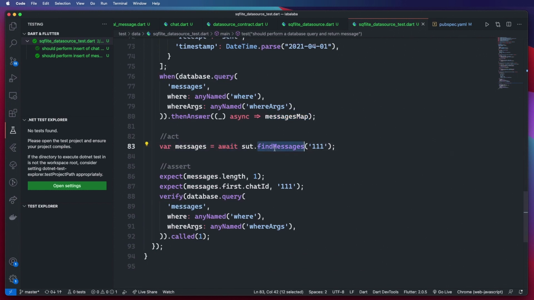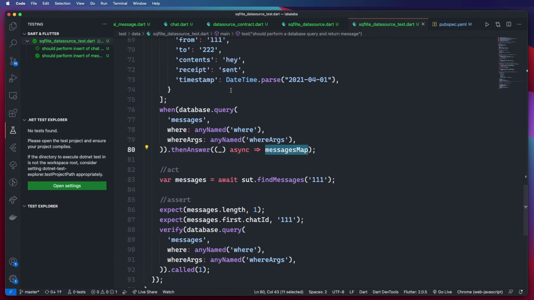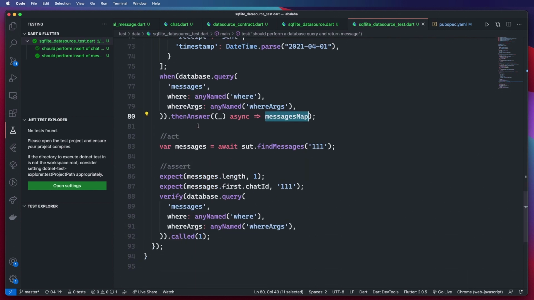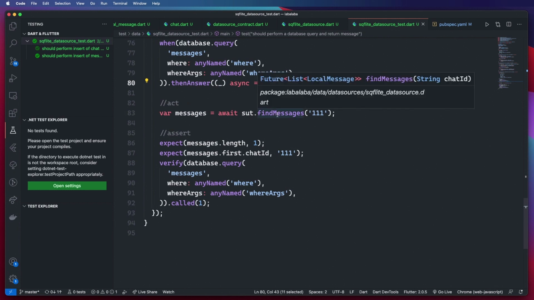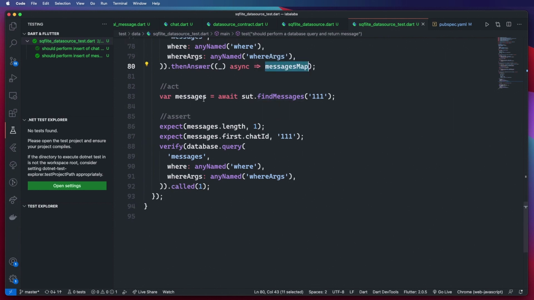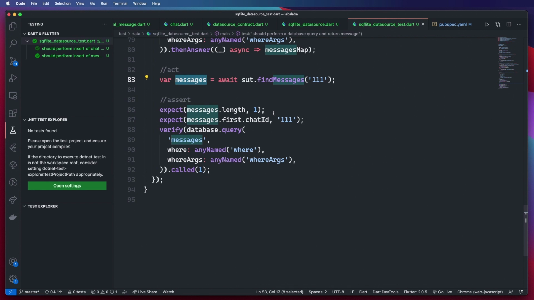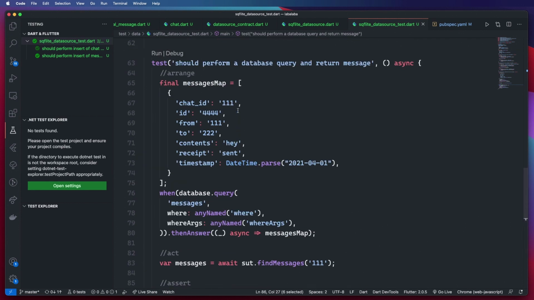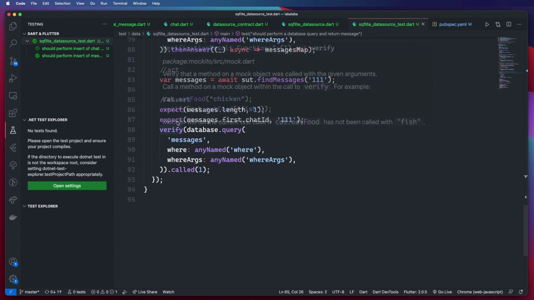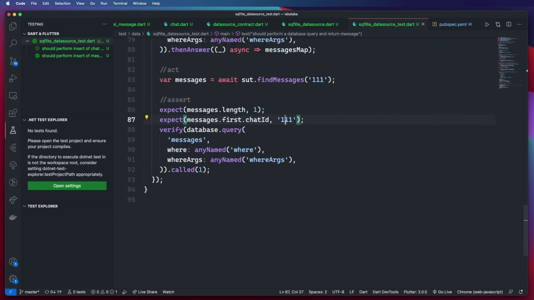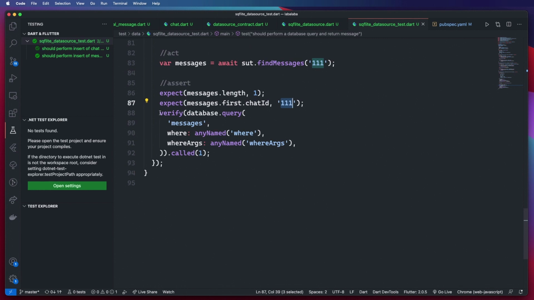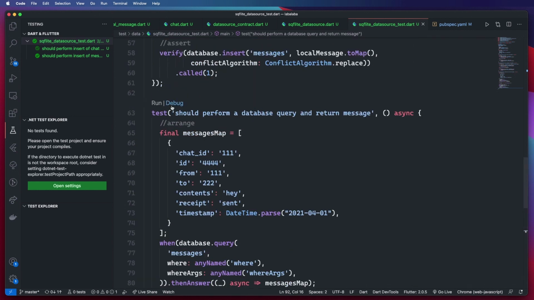So we call find message, we pass in the ID. This will return this message map that we set here. And so we are expecting that the SUT will return a message. The message length should be 1 since we have only one item in the array here. And we expect that the chat ID for that message should be 111, and we are verifying that the call to this query method was called only once.